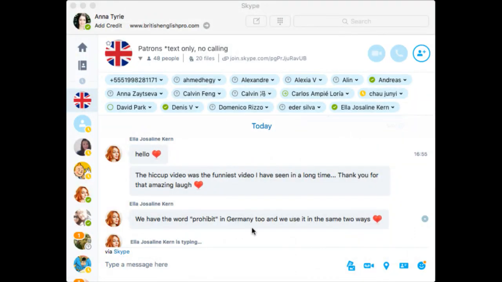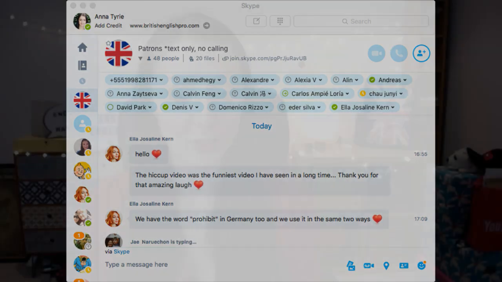Oh, I've got one from Ella here, my patron. We have the word prohibit in Germany too, and we use it in the same two ways. Excellent. Brilliant. All right, so let's move on to the last word. I think you've got the hang of that one.